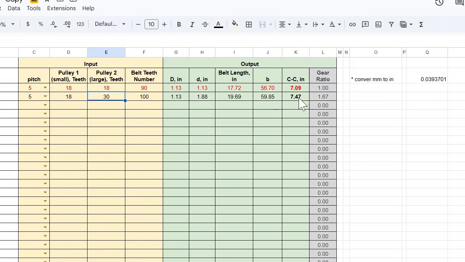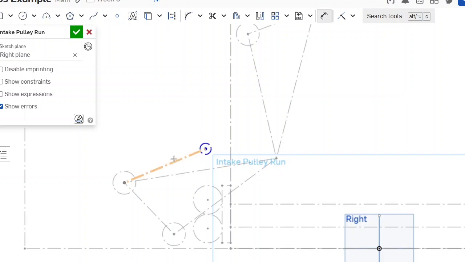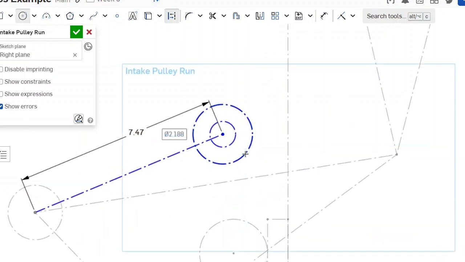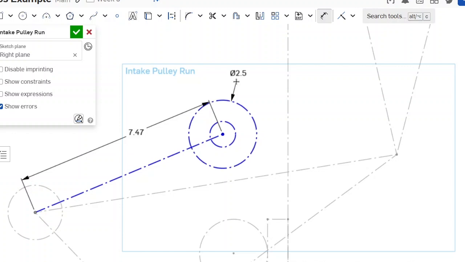And the center to center distance is 7.47. So here I would have this 7.47, and that would be that distance. And so let's say we're using a motor, and I think for like a Neo, the diameter of a motor is around 2.5 to 3 inches. So let's say we know that the motor diameter is something like 2.5 inches.